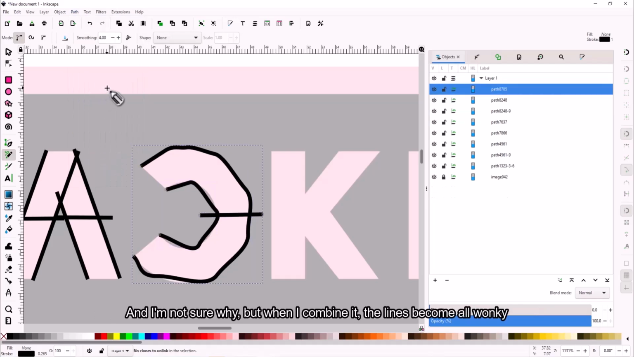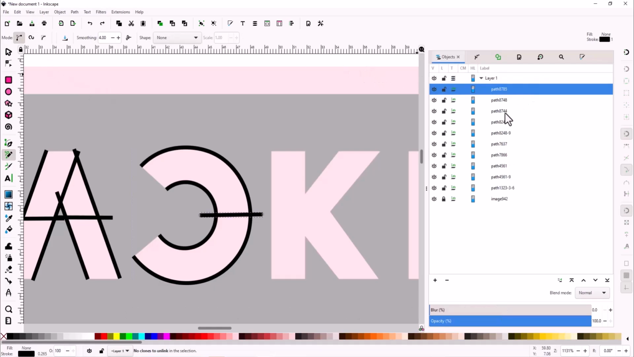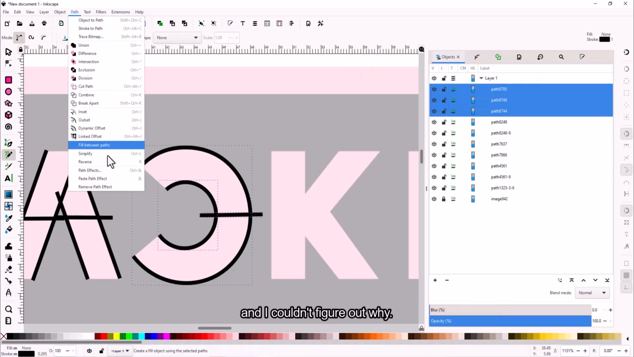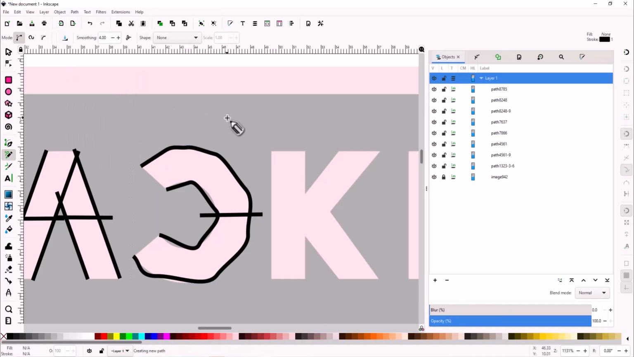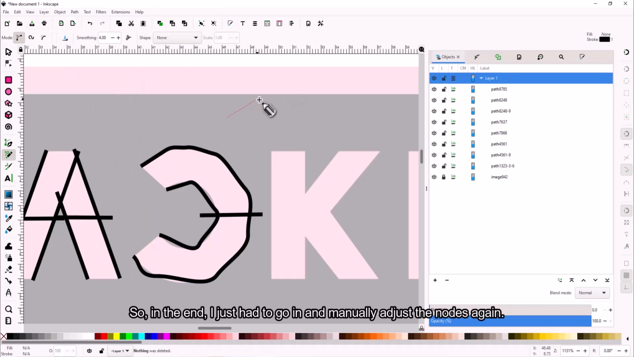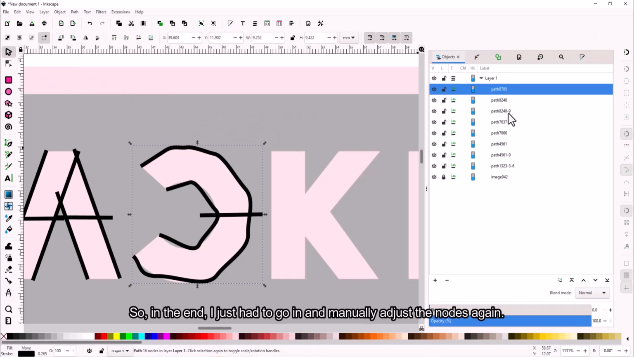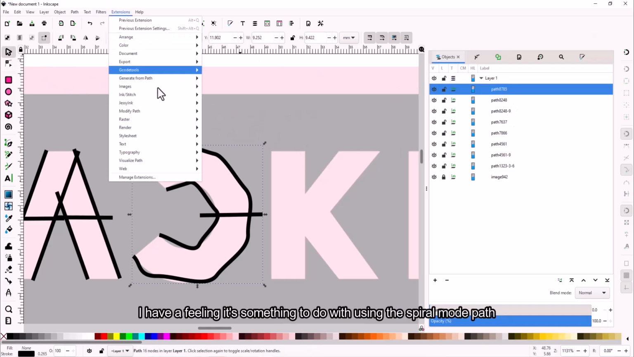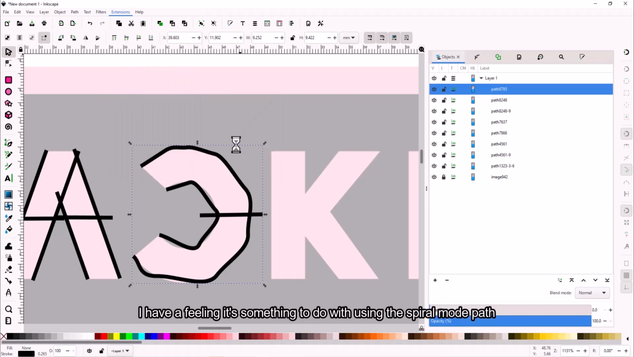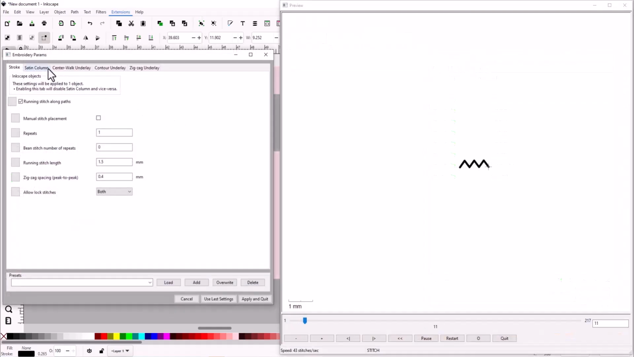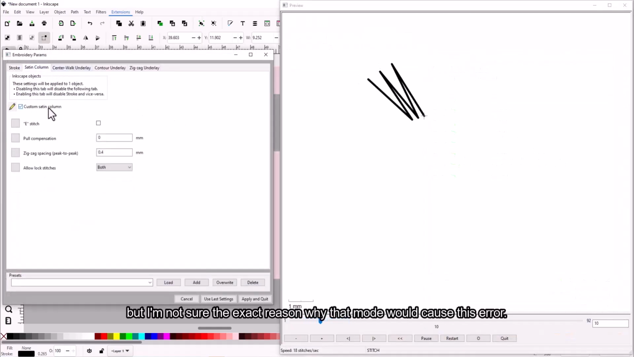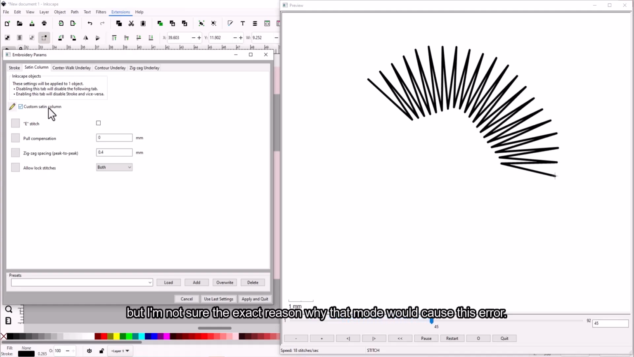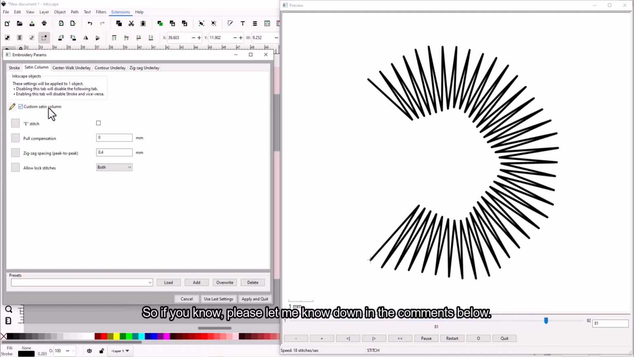And I'm not sure why, but when I combine it, the lines become all wonky and I couldn't figure out why. So in the end, I just had to go in and manually adjust the nodes again. I have a feeling it's something to do with using the spiral mode path, but I'm not sure the exact reason why that mode would cause this error. So if you know, please let me know down in the comments below.